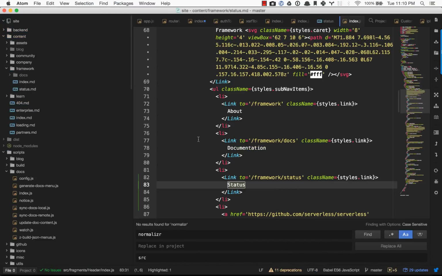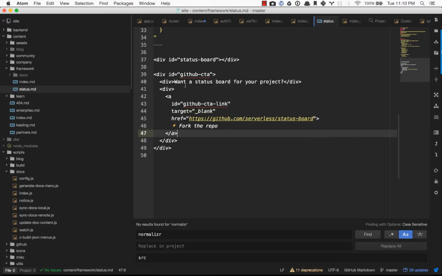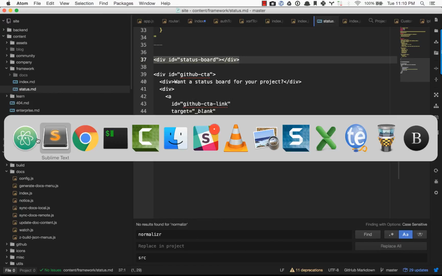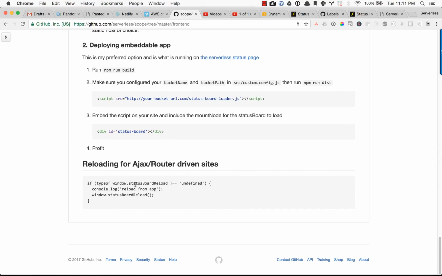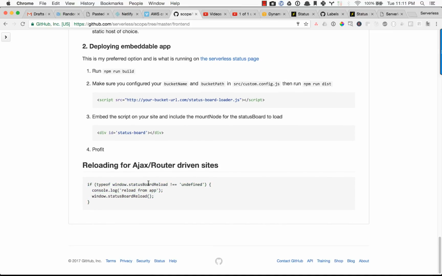So we have it on our site right here. We just have the div of status board. But yeah, that is all there is to making an embeddable version. And one last thing to note, if you are using an Ajax driven site or a router driven site like React Router, there is a method to reload the status board. If someone navigates away from your route and navigates back to it, window.reloadStatusBoard will actually go ahead and reload your application in that mount node. But yeah, that's pretty much it.